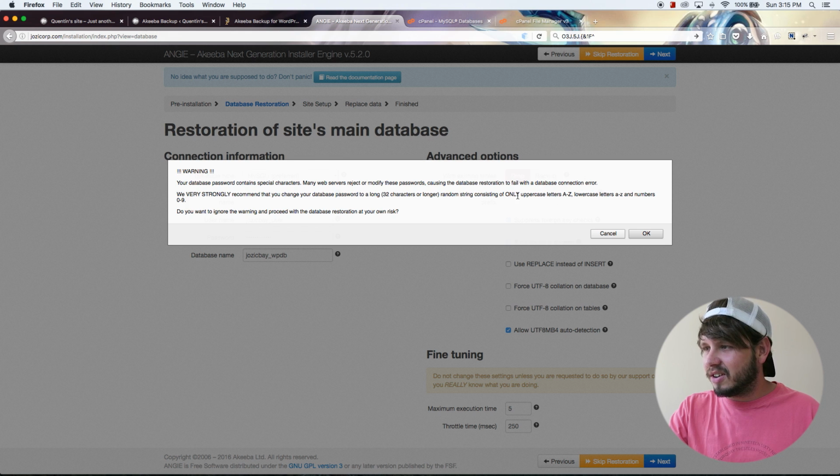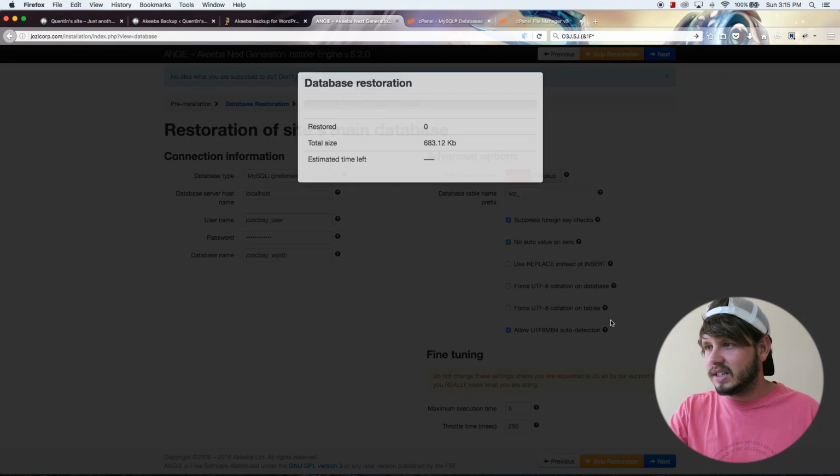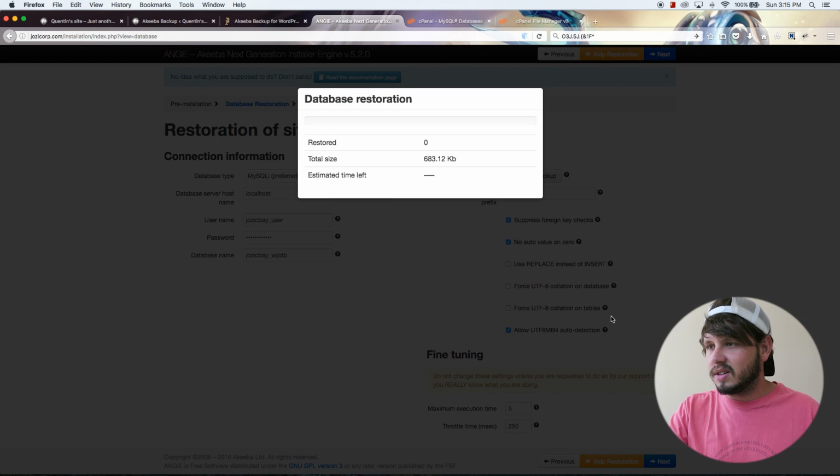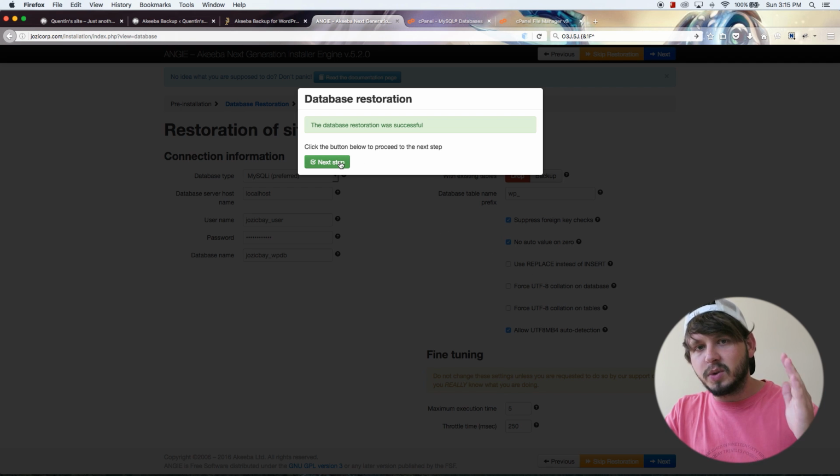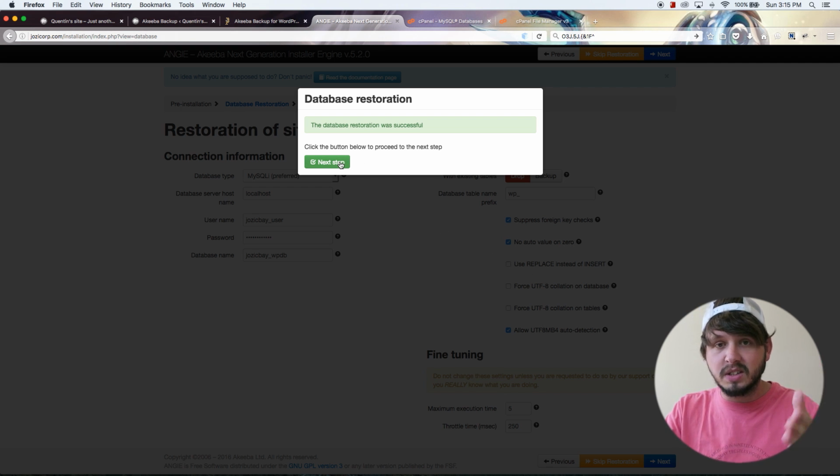Again, getting an error. Okay. Only A to Z, lowercase a to z, and numbers 0 to 9. So I do have a square bracket in mind. Let's see what happens. Database was restored. So for me, the problem was that the password was too complicated, but the second password, even though it had special characters, was still okay.